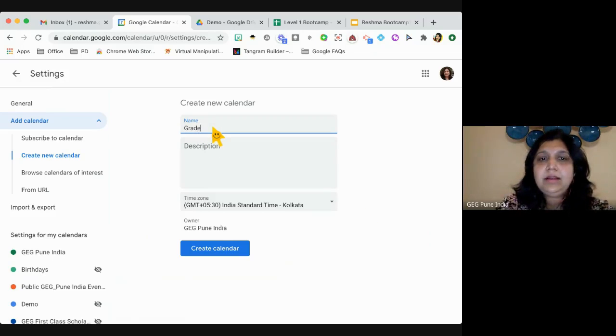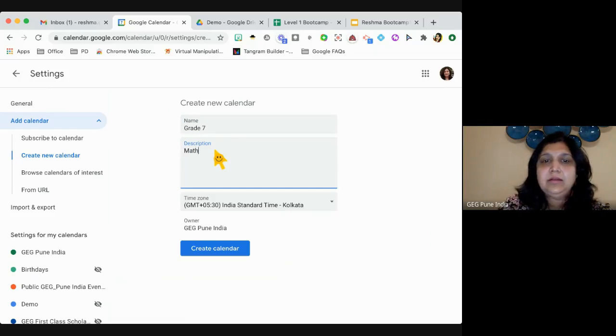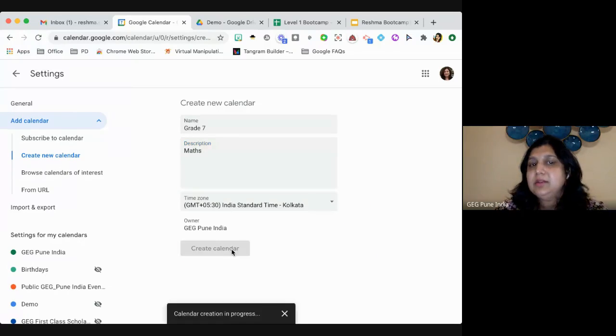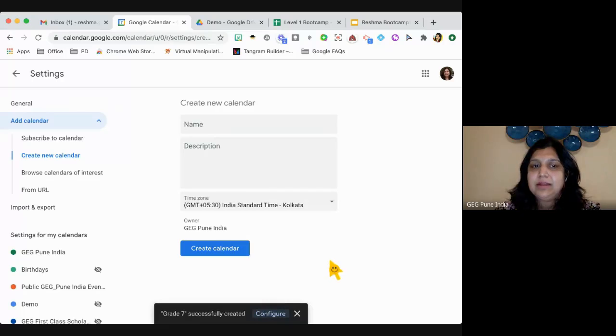So let's say I teach grade 7 and I created a grade 7 calendar. I write a description, let's say algebra class or math class, and then whatever time range it is displaying to me, it will display the same to you, and you click on create calendar. As soon as you create a calendar, it will take a little while to start creating it. Now the calendar is created. See, it says grade 7 successfully created, right?